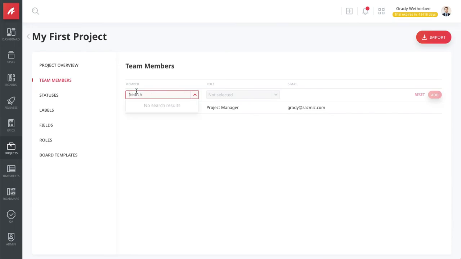So here there's no one else at the moment, but I would select a team member, and I would select a role, and go ahead and add them. And then their email would show here once I've added them. That's probably the most important thing to get set up from an account setup perspective: to invite people.